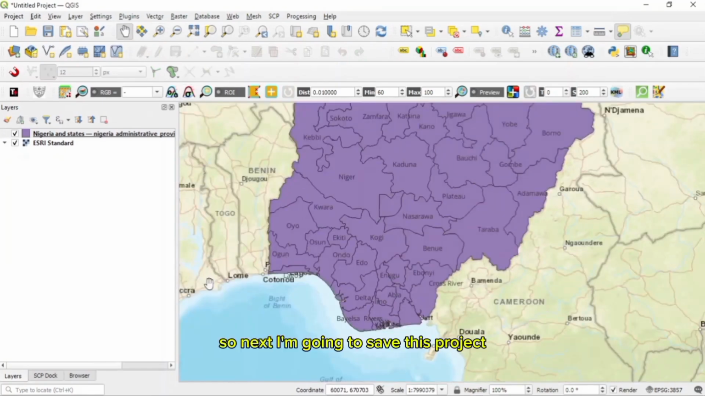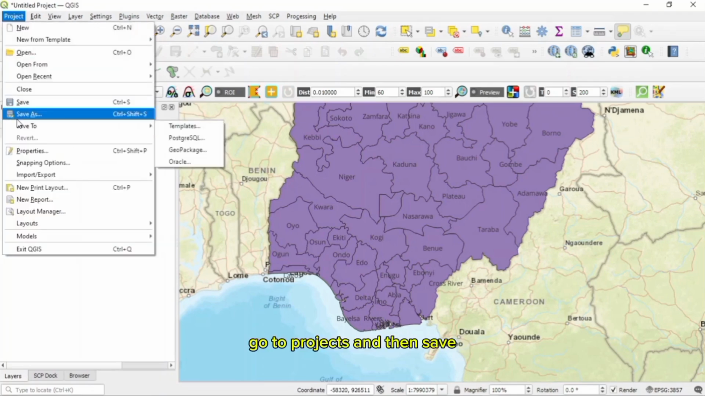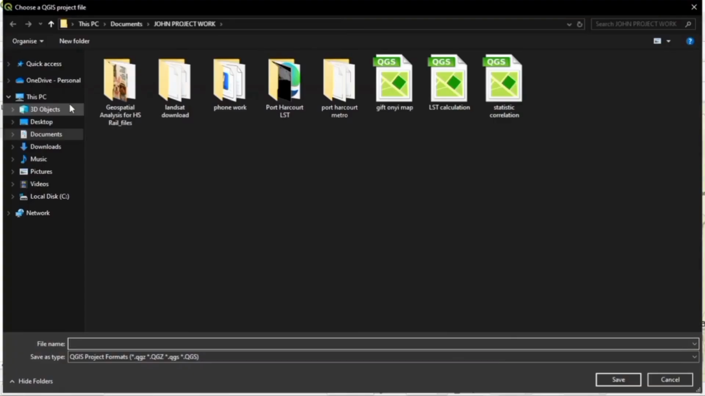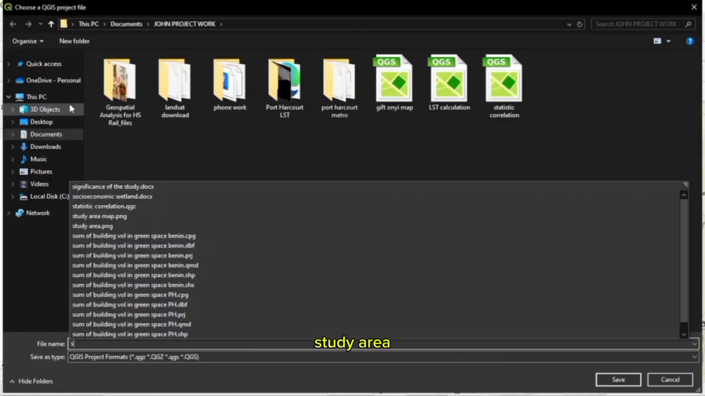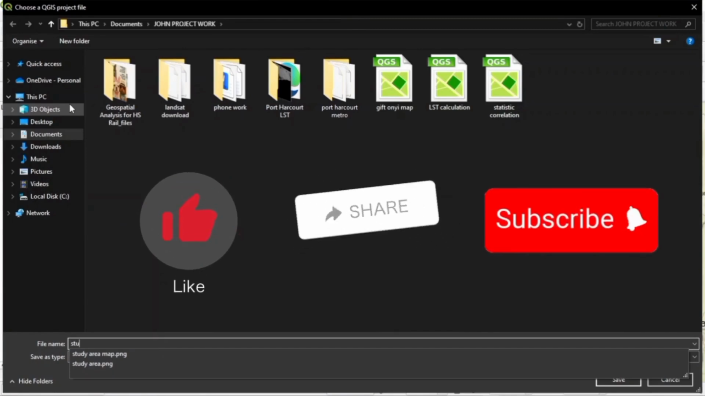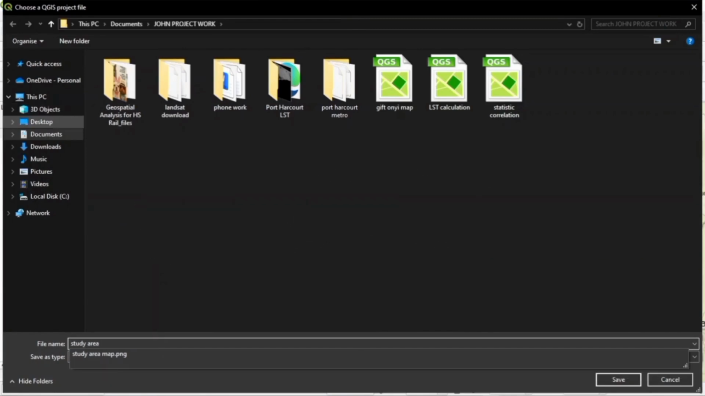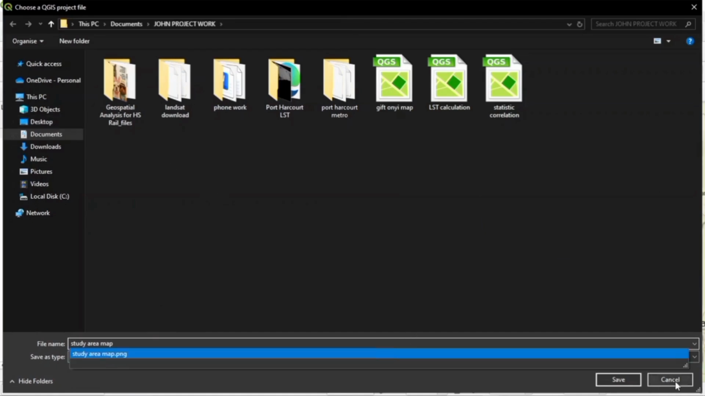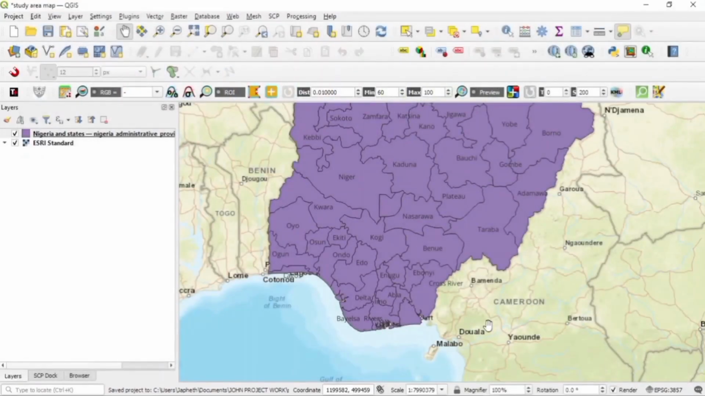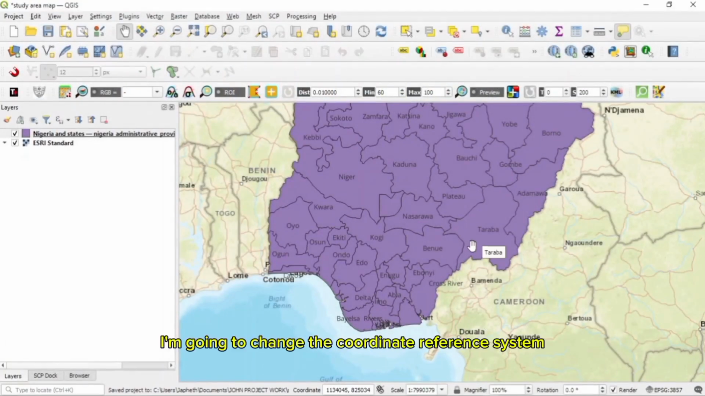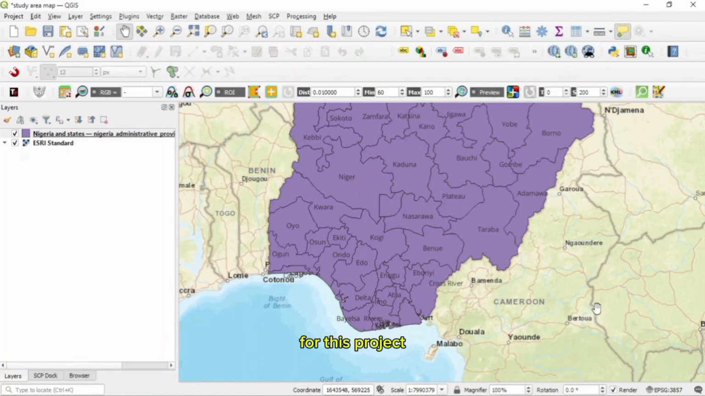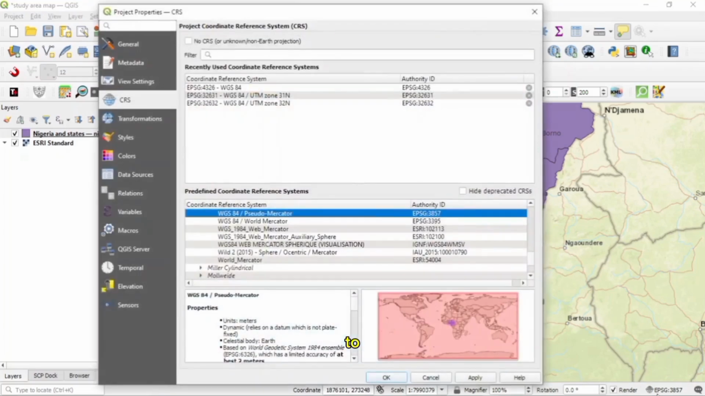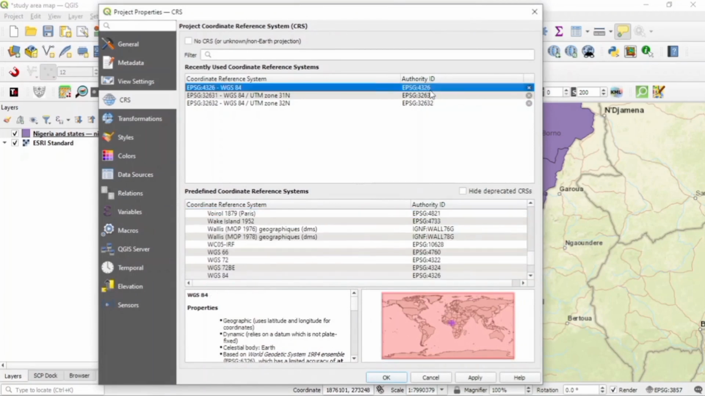So next I'm going to save this project. Go to projects and then save, study area. And then I'm going to change the coordinate reference system for this project to 4326. Apply.